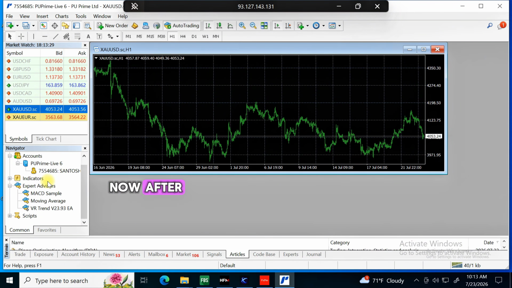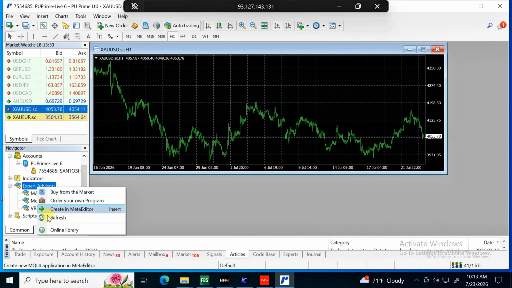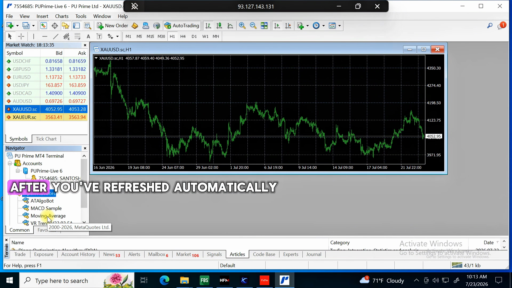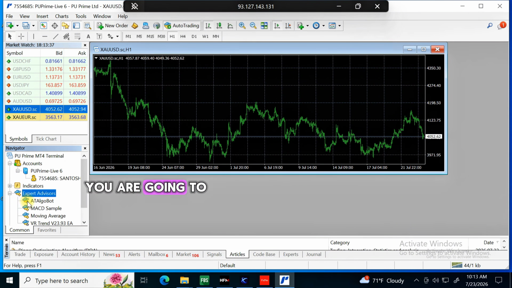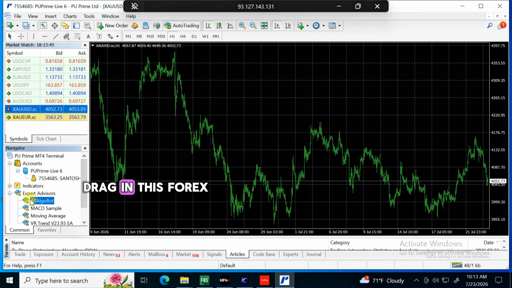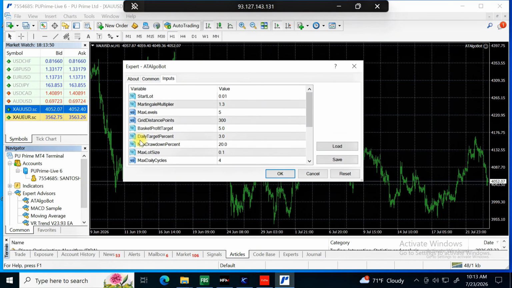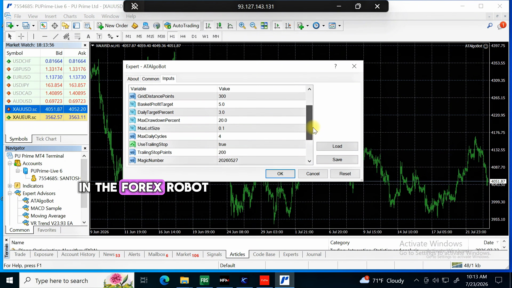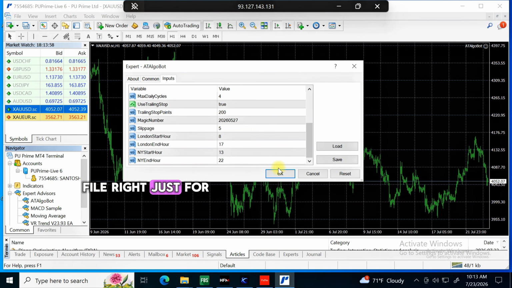After you open your Navigator, you're going to see Expert Advisors. Then you right click and refresh. After you've refreshed, you automatically see your Forex Trading Bot. The next thing for you to do, let me expand this chart, is to drag this Forex Trading Bot onto the Forex chart. Once you drag it, after you've set everything in the Forex robot file, just click OK.